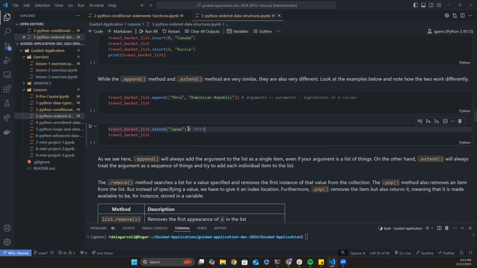Extend, question mark, it is a function, right? So that's what it's saying. Extend will always treat the argument, because this is a function, we use open and close parentheses.